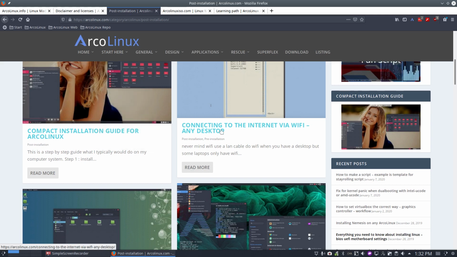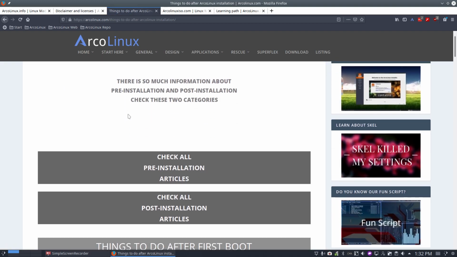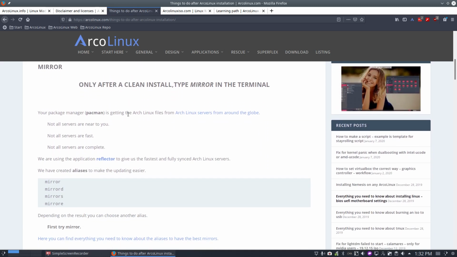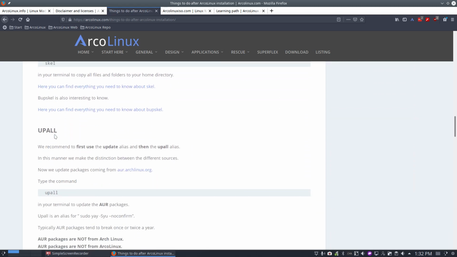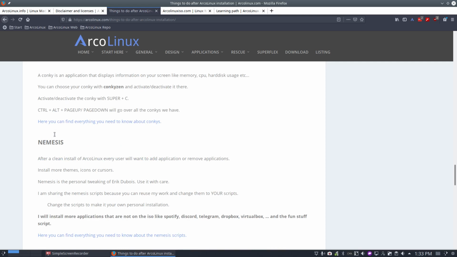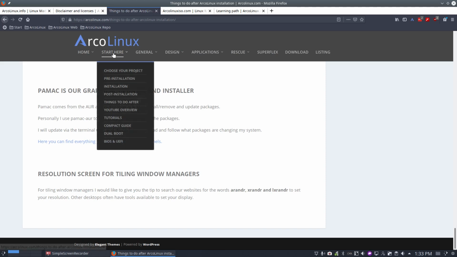So this contains all the articles I ever made concerning information and knowledge about what to do after an installation. Okay, so you take a look at it. Things to do after is trying to give you a summary of things that I would do after a clean installation, doing the mirrors, the update, you take a look. What I do doesn't mean you have to do it, but it gives you an overview of all the things that are possible after an ArcoLinux installation.